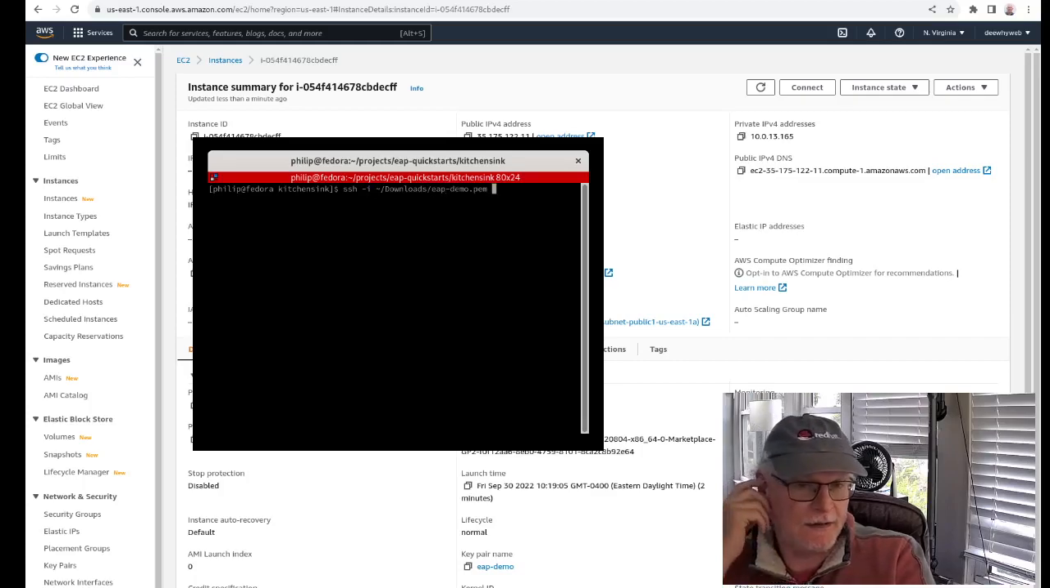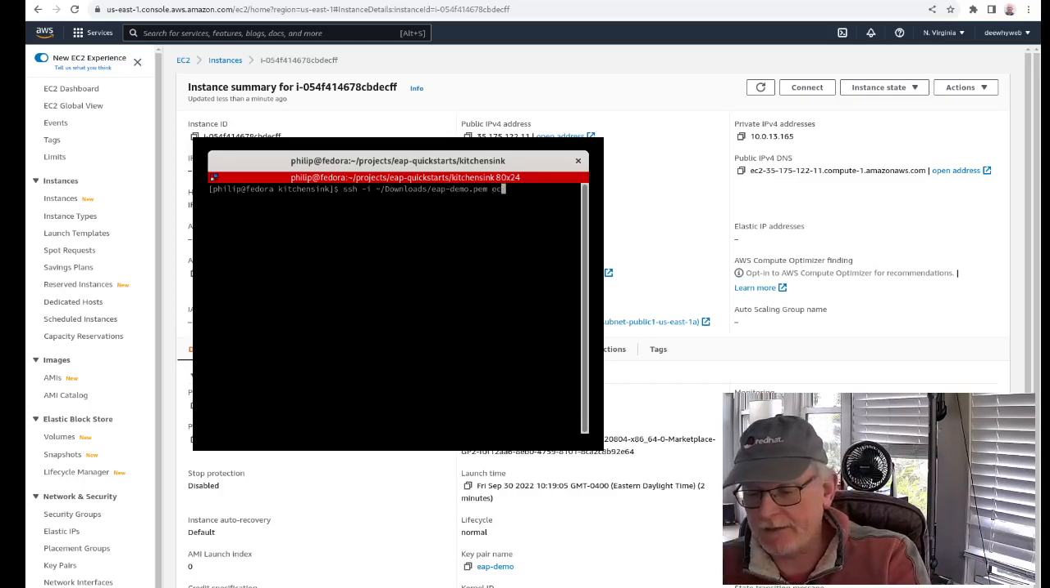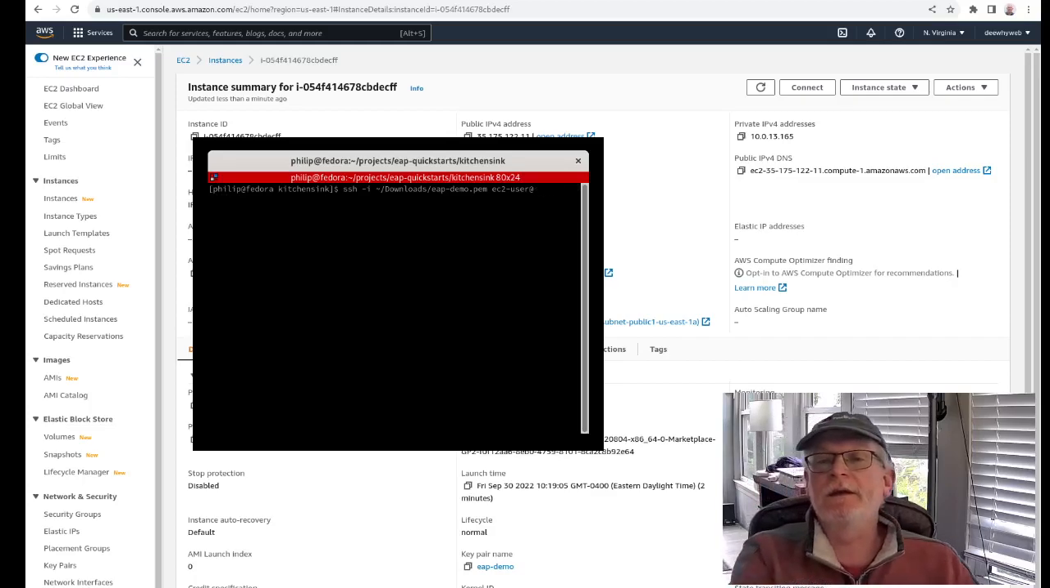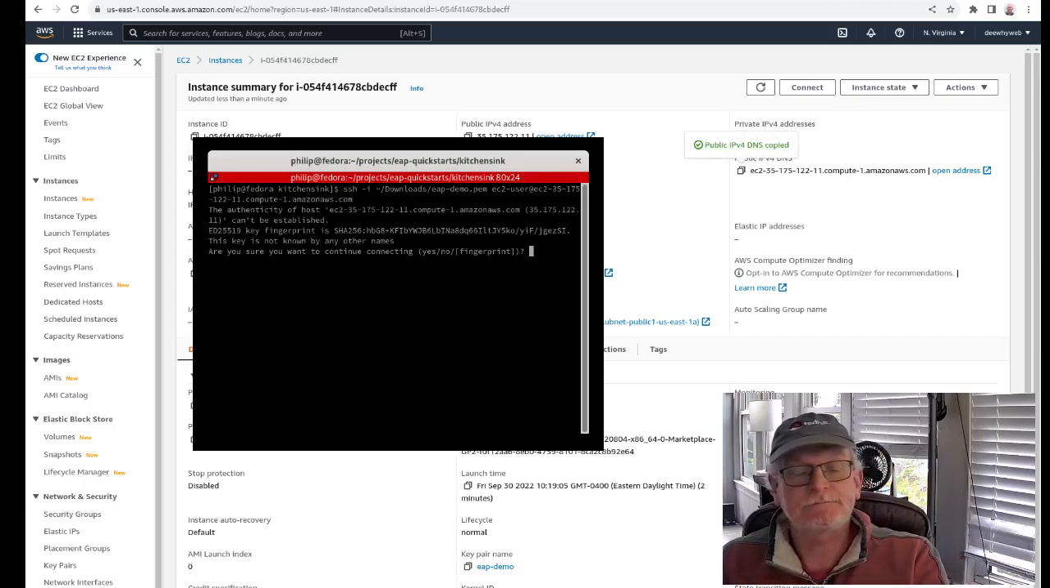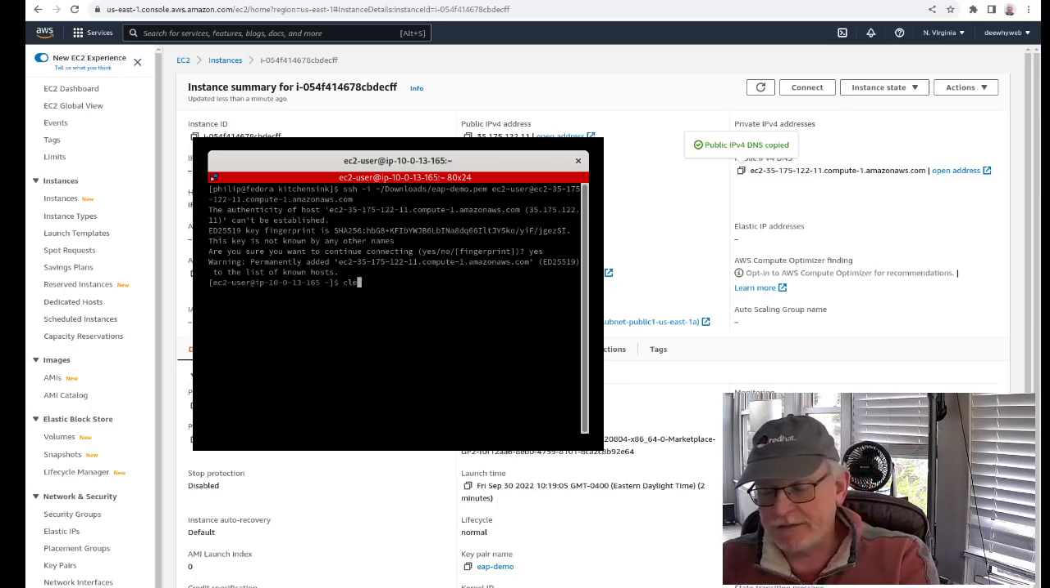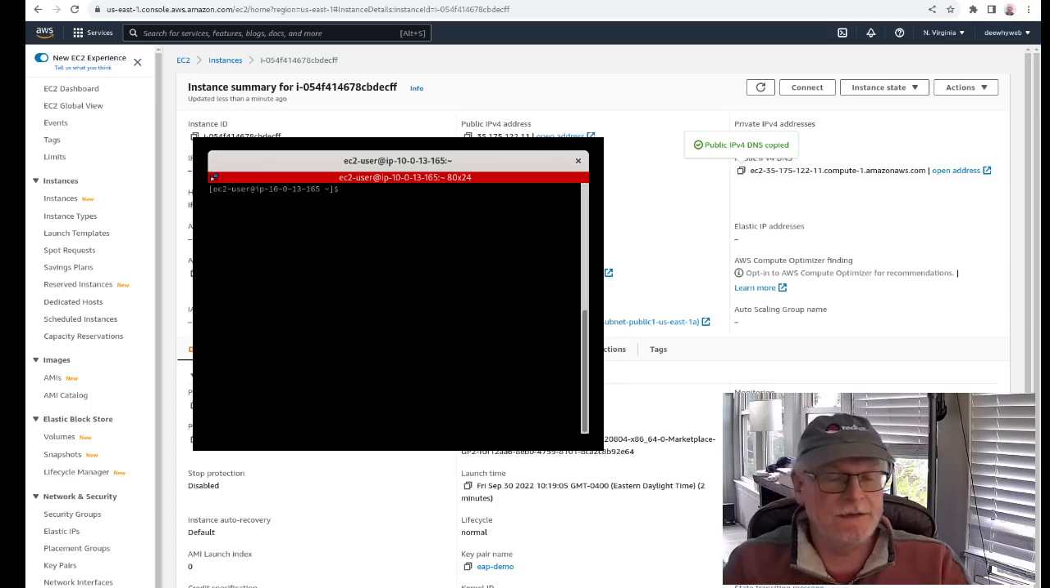There's my public key, and I'll connect in as EC2. Happy that I copied that IP address. Let me just copy that there. There we go. All right, so I'm connected. I'm on the EC2 instance.